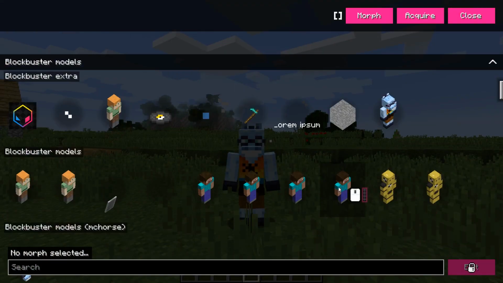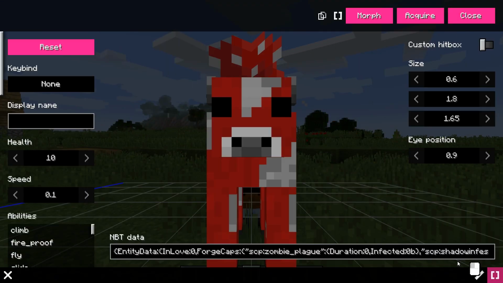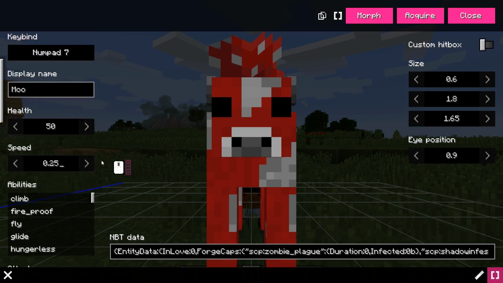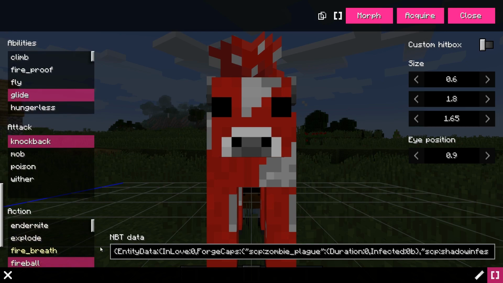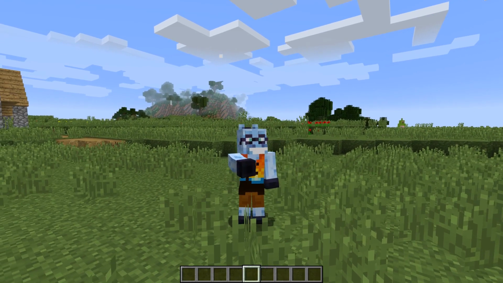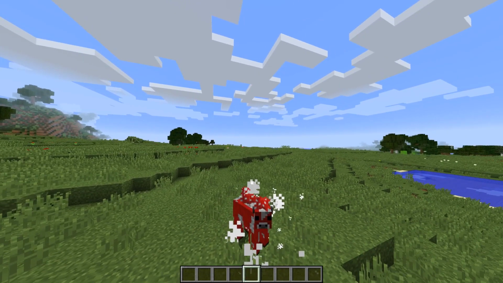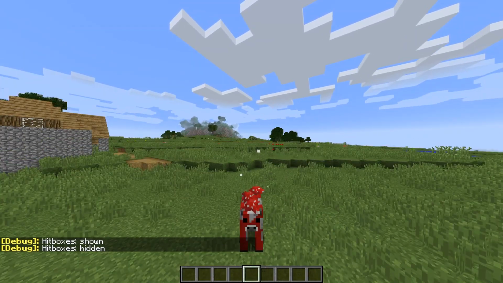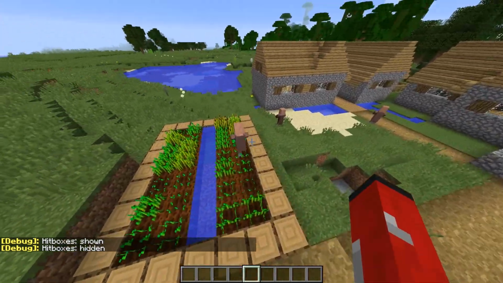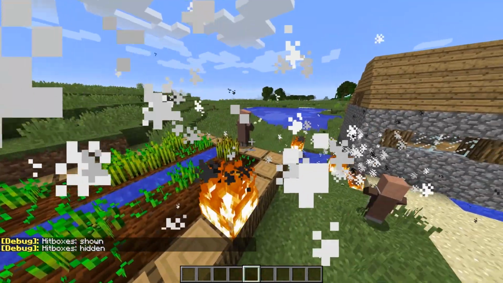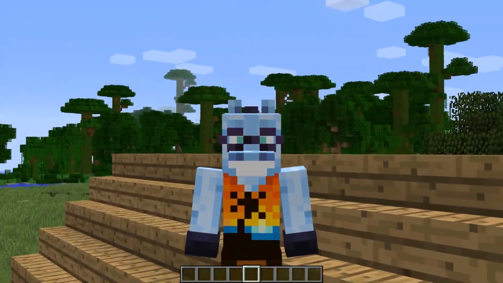And the final thing. Every morph has a panel where you can edit common morph properties. On the left side, you can change keybind, display name, maximum health, speed, abilities, attack, and actions. And on the right you can add a custom hitbox. I'm certain that these options are self-explanatory, so I'll just change these randomly and let it stay in the recent morphs category. Once I'm in the world, if I press numpad 7, which is the keybind that I set up, I'll turn into Speedy Mushroom that has a giant hitbox, can throw fireballs and glide. So yeah, that's Morph Management 101.